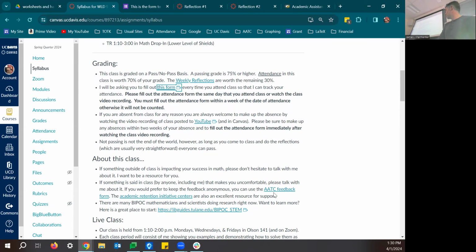Let's see what else. There's also a form you can fill out, I guess. Yeah, I'm saying this like I don't know it. I've actually seen this form before. There is a form you can fill out. There are also the Academic Retention Initiative Centers, which are excellent resources for support. So there's lots of places to get help, to give feedback.